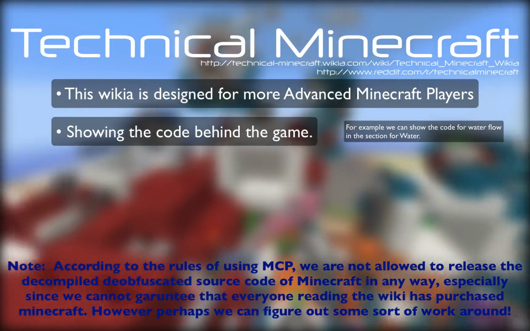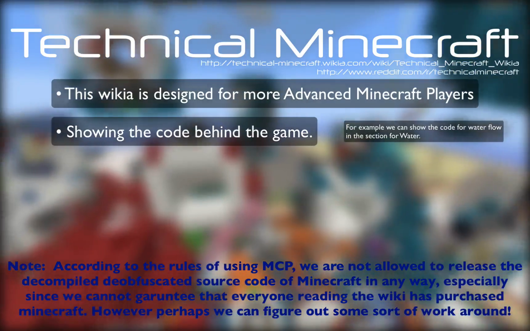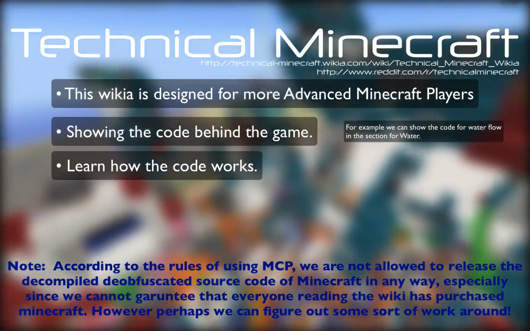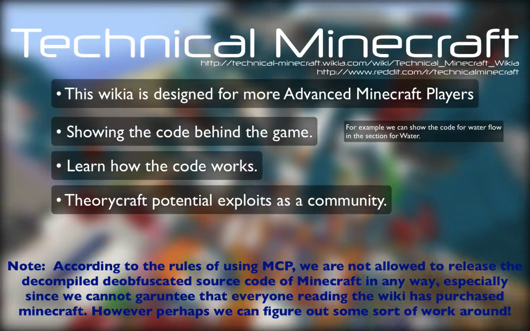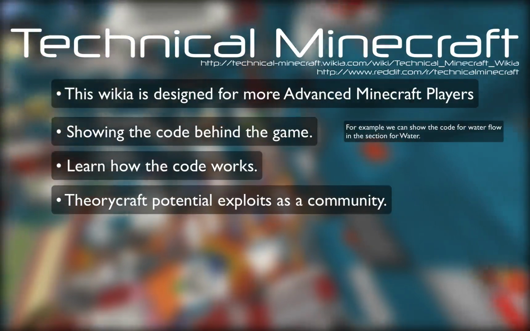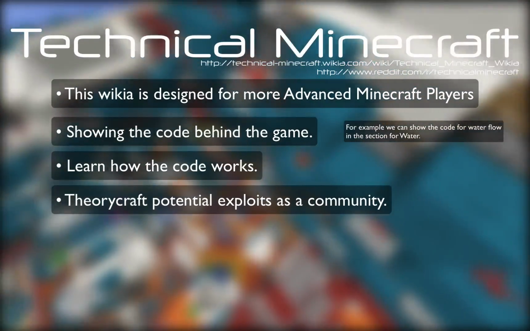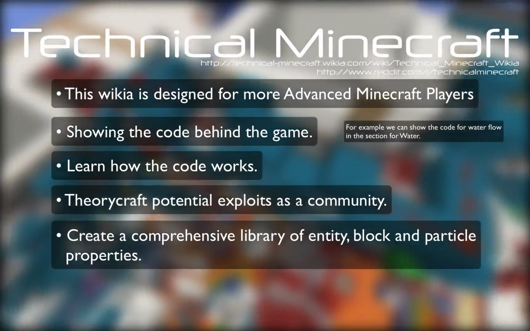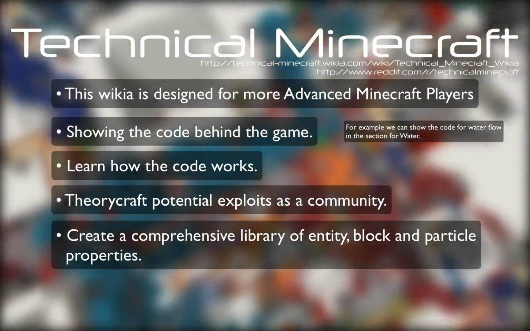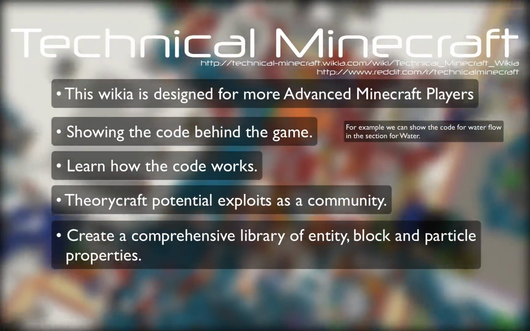We're thinking about injecting real game code into the wiki as well, which means it should be a great platform to learn how the Minecraft code works, and to theorycraft exploits as a community. It is also a great place to make a library of all the properties of all the different mobs and blocks in the game. The wiki is only just starting up, so feel free to contribute to the wiki with your knowledge.